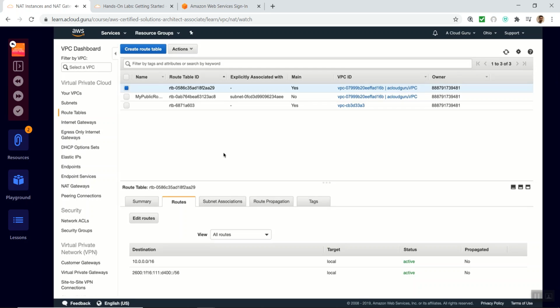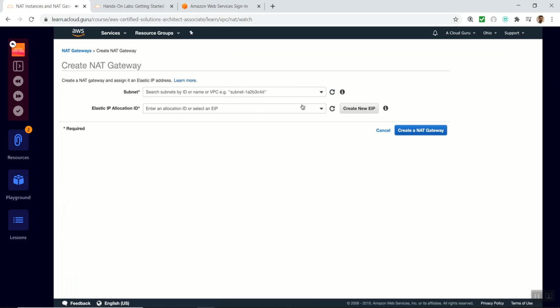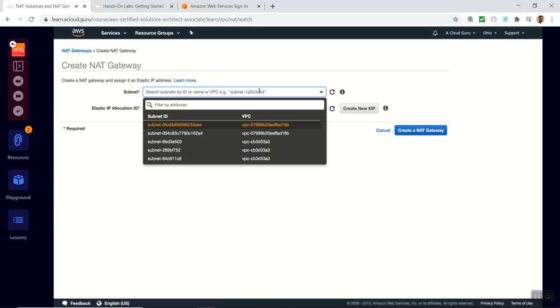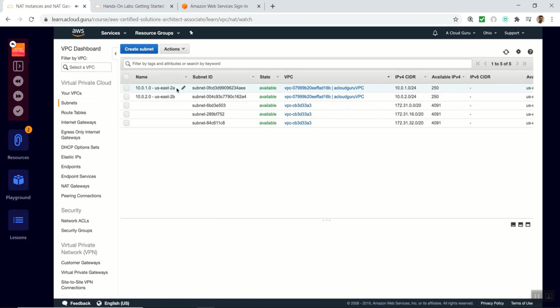So how can we fix this? How can we make it so that we have a much more highly available and scalable solution? Well, let's go over to NAT gateways. We're going to create a NAT gateway. First of all, it asks us what subnet we want this to be in, and of course we're going to want this to be in our subnet that is public. Now, annoyingly, the UI just gives us the subnet ID, so I might want to go back and confirm which subnet is my public one.